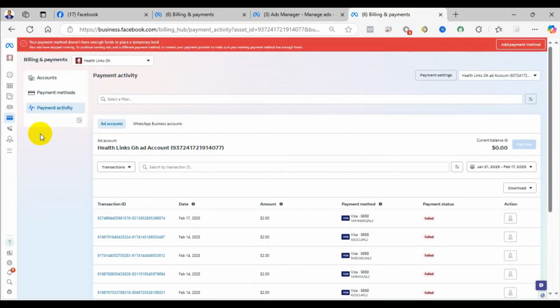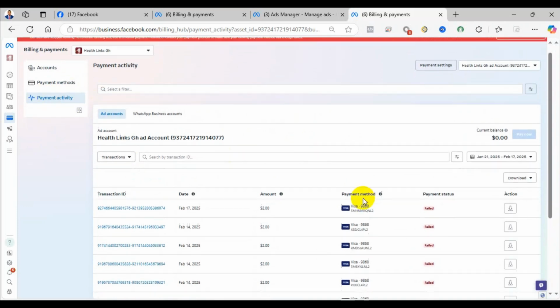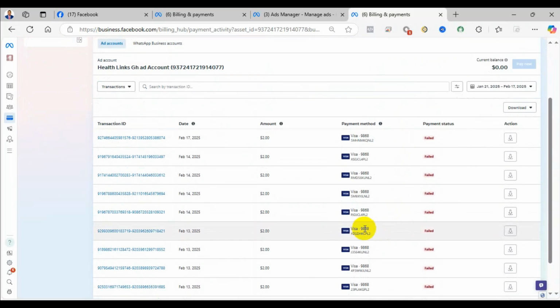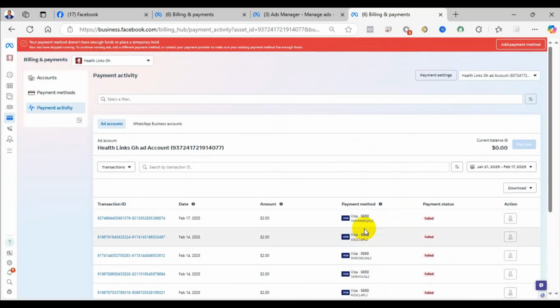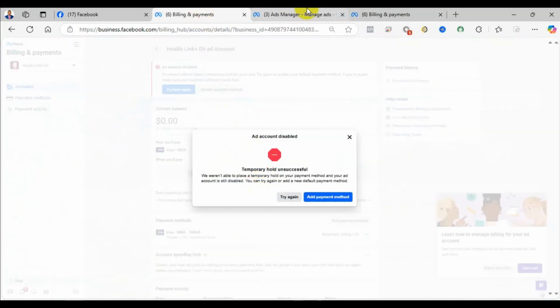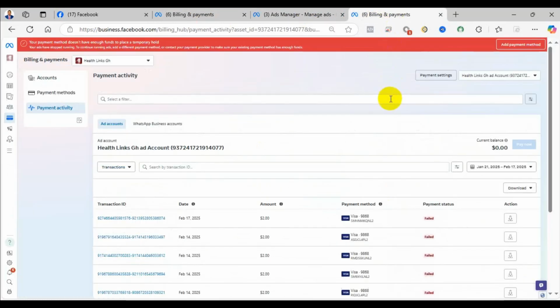So whichever amount it is, just make sure that you are under payment activity and under payment settings, and you come down, you see the amount they are trying to hold, and when you see the figure, you make sure that you have up to that, and then you click on try hold again, and it is going to be resolved.